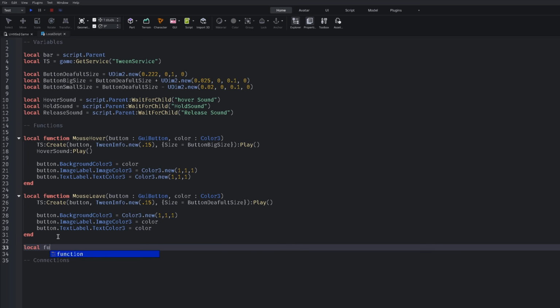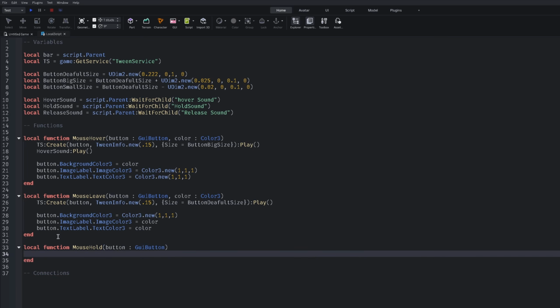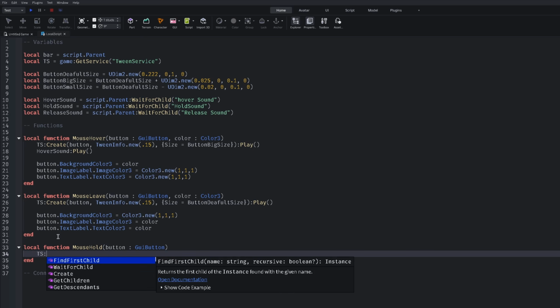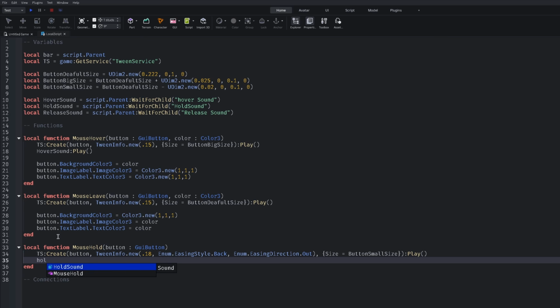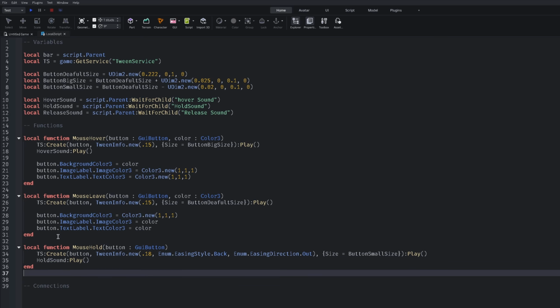Now comes the mouse hold function. This function is executed when we press the left mouse button but don't release it. Here we'll only need the first parameter. Inside the function, we're going to run another animation. Here we are making the button smaller. Don't forget to play the sound.